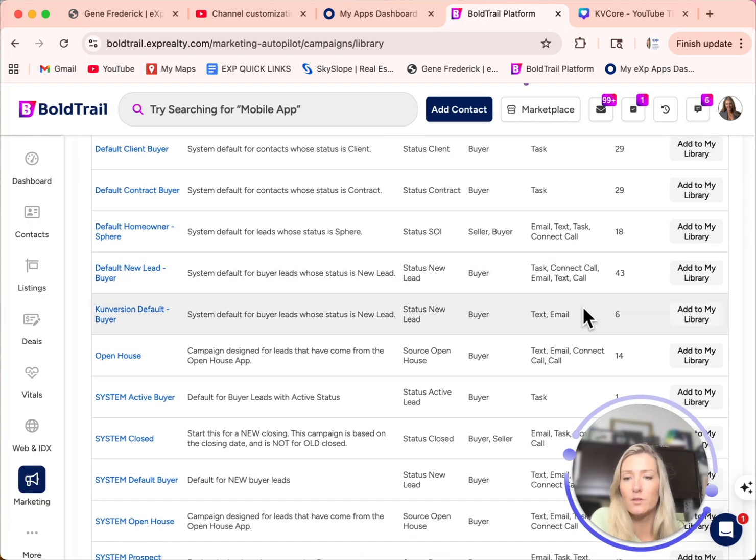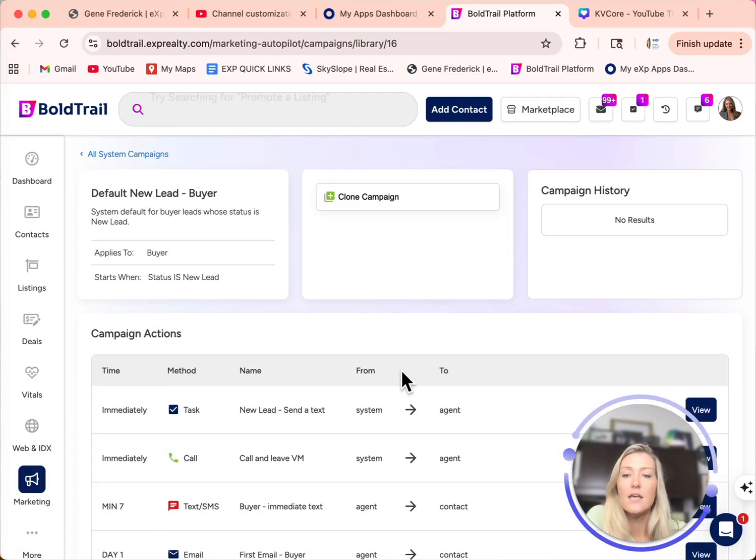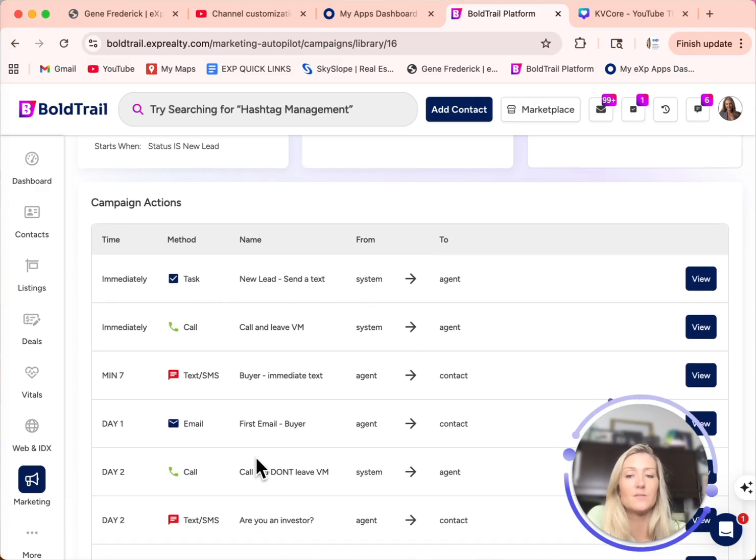So for example, let's look at default new lead. So this would be great for a buyer that's a new lead, specifically maybe somebody that came to you from the internet. So I can add it to my library by clicking here. I can see that it's a very thorough campaign. It's going to reach out 43 times and it's going to reach out in a variety of ways. But let's look at that campaign. So I can actually click on these blue letters here and it will take me into the campaign itself and show me what is being done.